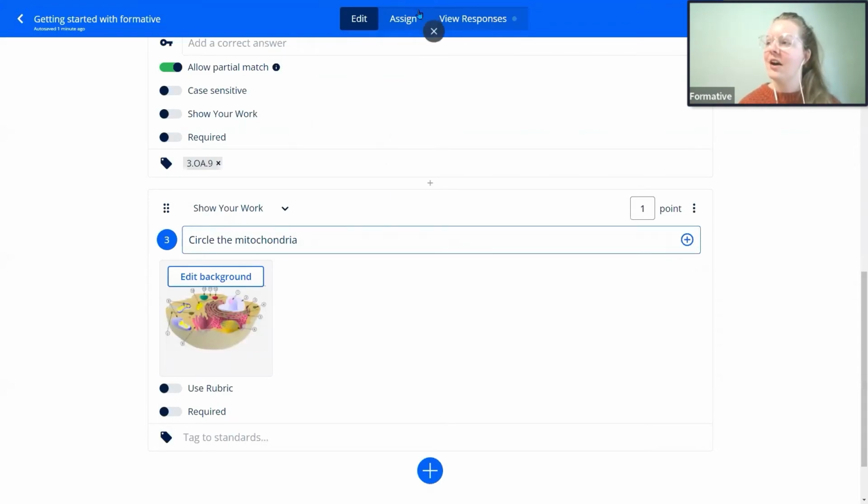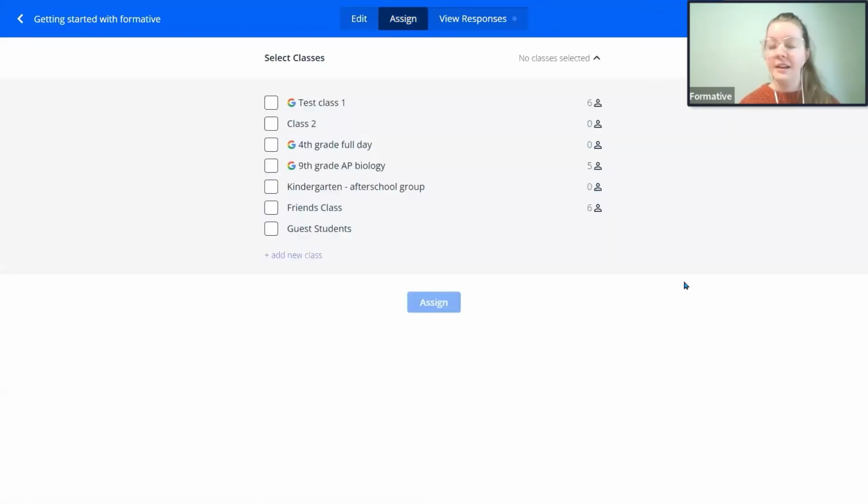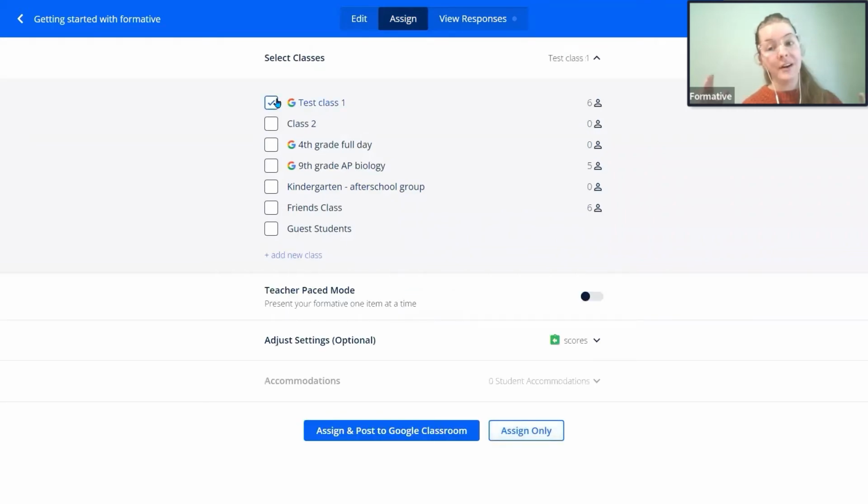Let's go ahead and click on the assign tab, which is top and center. First thing on the assign tab is you're going to want to select your class or classes you would like to assign to, and everyone will have guest students. Guest students are going to be one-time single-use accounts where they can pop into that formative, answer it, but they're not going to have a regular account that they're going to be logging into.